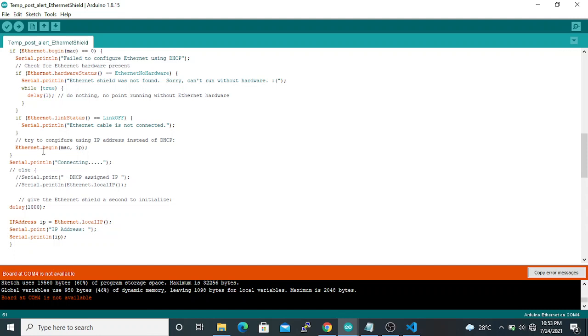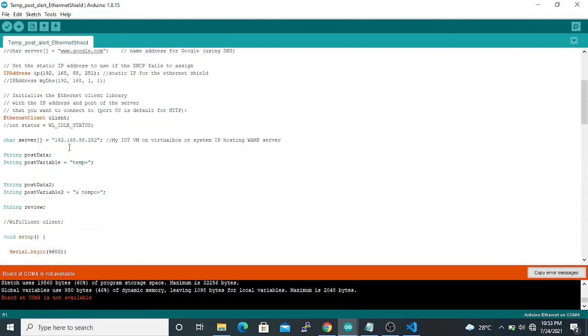So Ethernet.begin, try to configure using IP address of DHCP. Now we use the MAC address and then the static IP address we defined in the beginning, 192.168.88.251. But notice I'm using commas to separate the numbers instead of dots, so that's what we use.